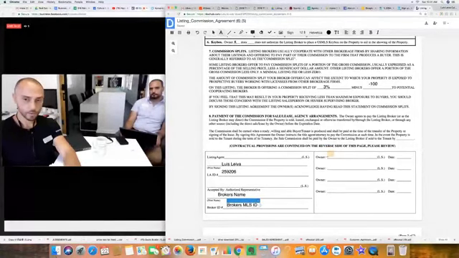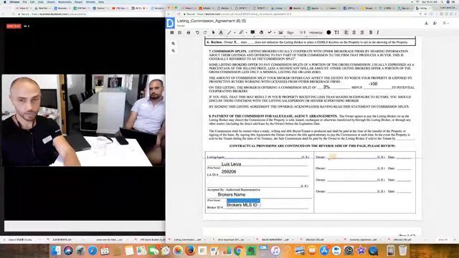Now, here's the most important part. You got to get the owner to sign. If it's a married couple, you got to get both of them to sign. If they have partners, make sure that all the partners sign. It's really important because they can call the listing invalid if not everyone signs, okay?